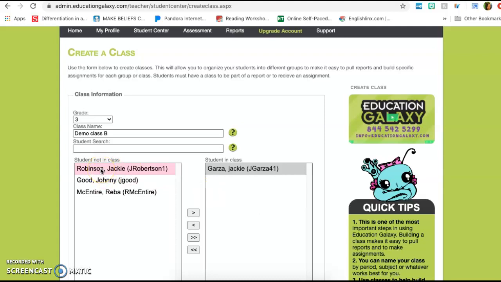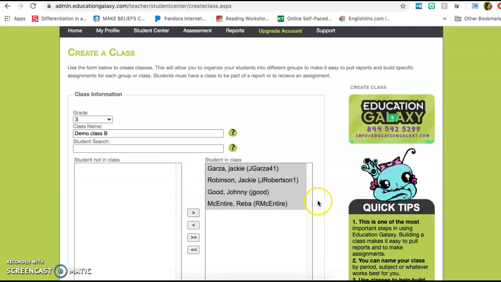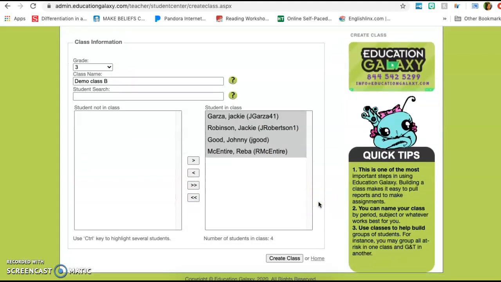If you want to add all students at the same time, you will highlight the top name. Hold down the Shift key and click on the last name you choose to add to your class. Again, click on the arrow in between the two squares, and you'll notice that there are no more students on the left. However, the right side of your screen is populated.